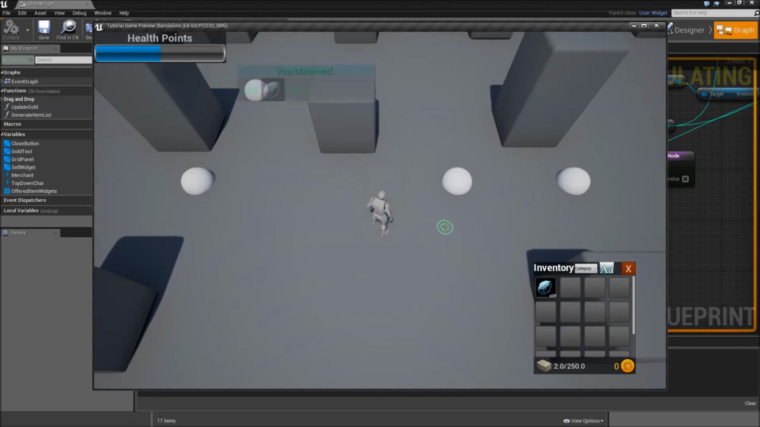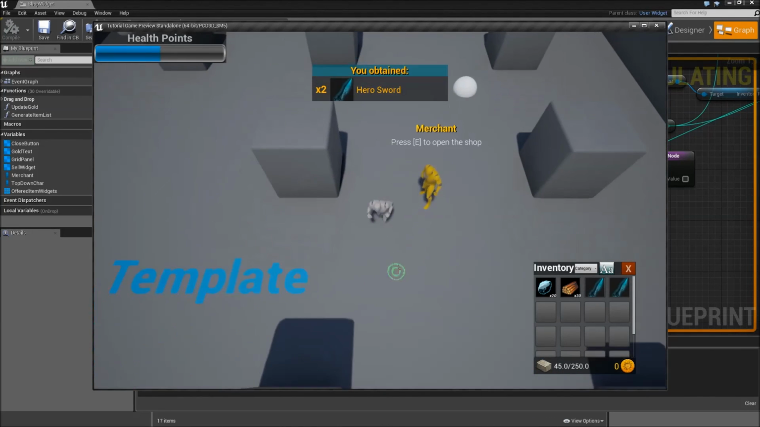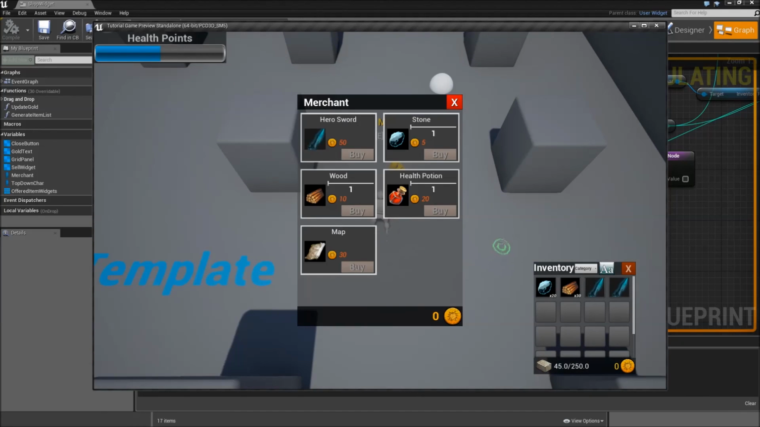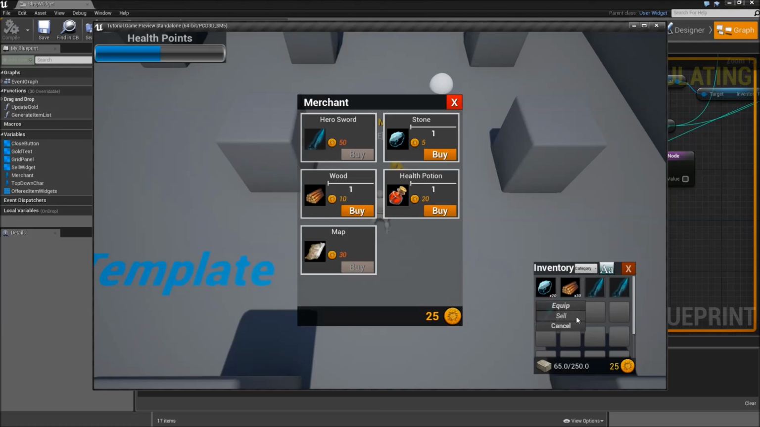So when we pick up our stone, wood and our hero slot, let's go to our merchant. If we open the shop, we cannot move anymore, and you can see here that we cannot buy something yet. If we press F, we have 75 gold now, and see that we can buy things. Let's buy a hero sword. We subtracted 50 gold and added one. Let's right click, sell it again, and now we have 75 gold again.